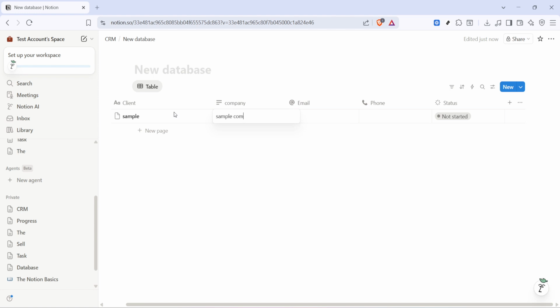With your structure in place, start entering information. Each new row is a client. Fill in the company, email, phone, and assign a status. You can open any row to add notes, meeting summaries, or next steps right in the page body.